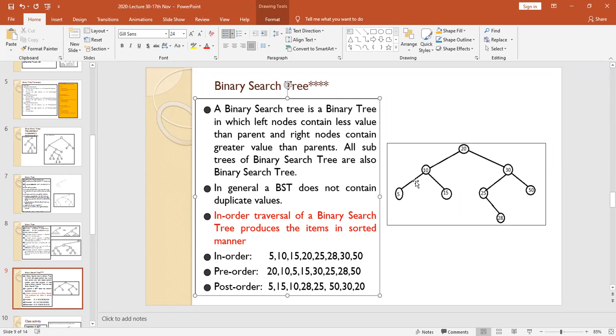Now come to the 10. Coming to 10, it again contains two children. On the left you have 5, which is lesser than 10, and on the right you have 15, which is greater than 10. Understand? That means in a binary search tree, all the left nodes should contain a value less than the parent, and the right node should contain a value greater than the parent. Similarly, come to this 30. It has both left and right. 25 is lesser than 30, and 50 is greater than 30.